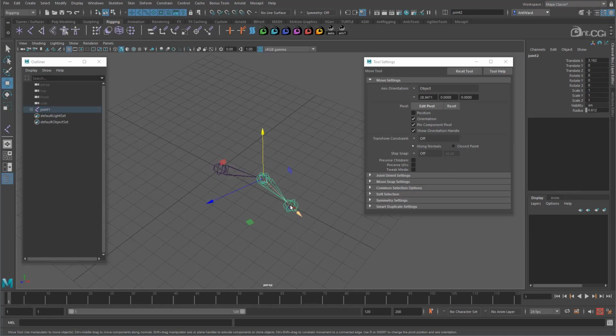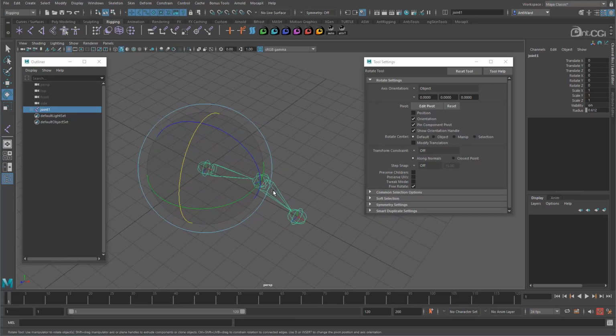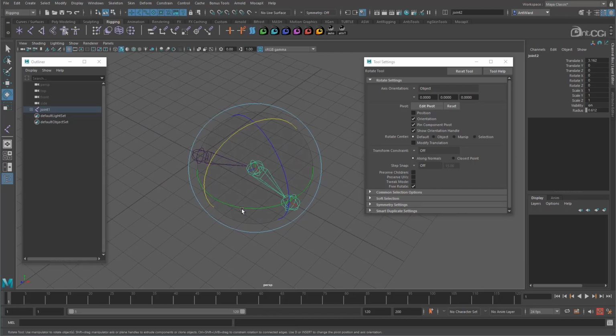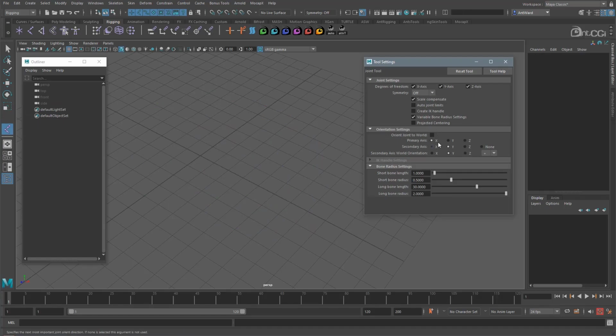So the x-axis is now pointing towards the next joint. What this means is I can now twist the root joint and the elbow joint rotates, but doesn't move up or down. So this is more like how your shoulder would work. The same with the next joint. OK, so let's look at what the settings do.